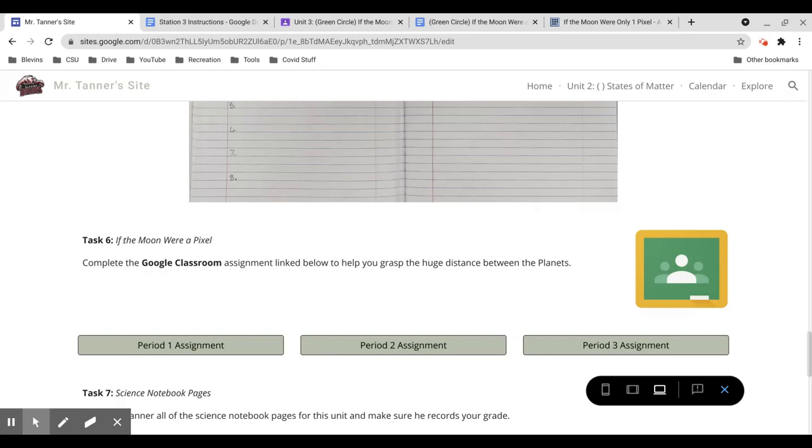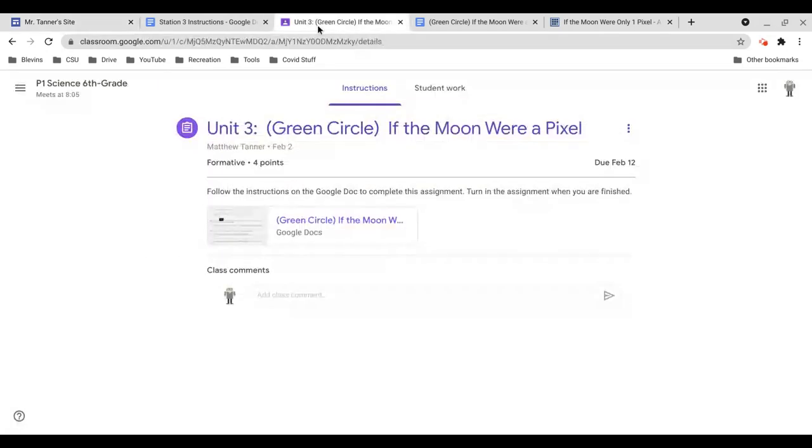And then finally, task 6 is a Google Classroom assignment called If the Moon Were a Pixel. It shows you the huge distances that there are between the planets. So this is a Google Classroom assignment. If you click your period link, it will take you to the assignment in Google Classroom, where it just says follow the instructions on the Google Doc to complete this assignment, and then turn in the assignment when you're finished.